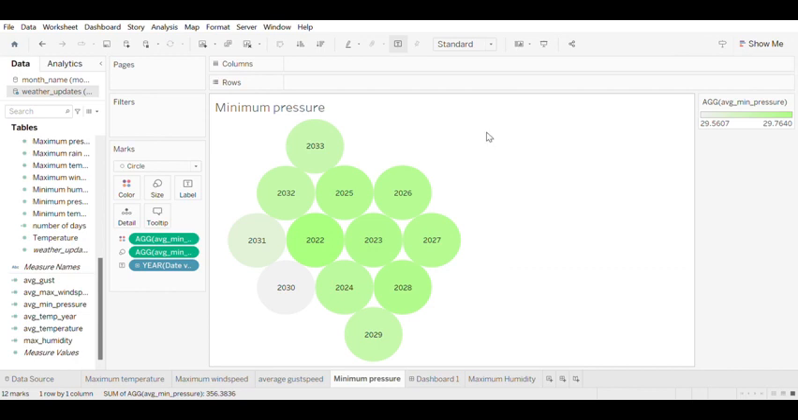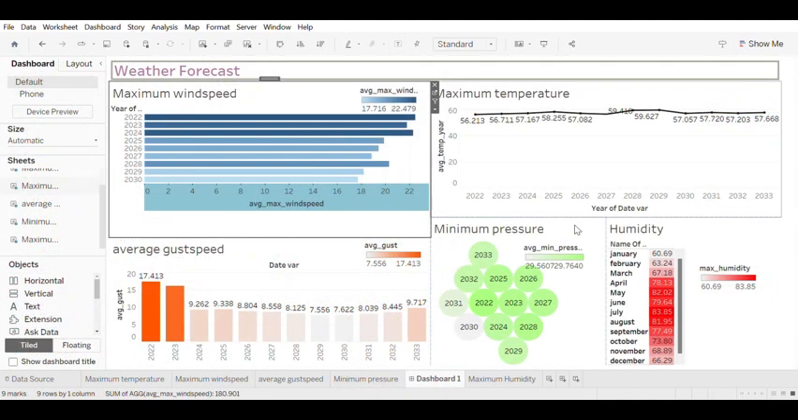And this chart is for minimum pressure, and this is the bubble chart. Here the highest bubble size represents the maximum value and the least bubble size represents the least value. Here you can see there is not much difference between these bubbles because the difference between the highest and lowest value is very low. So you can find a very small difference between the sizes of these bubbles, and these labels I have given as years. Here also the least shaded color has the least value and the highest shaded color has the highest value.